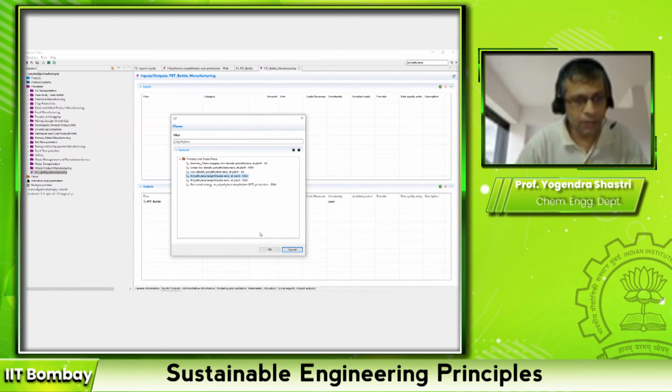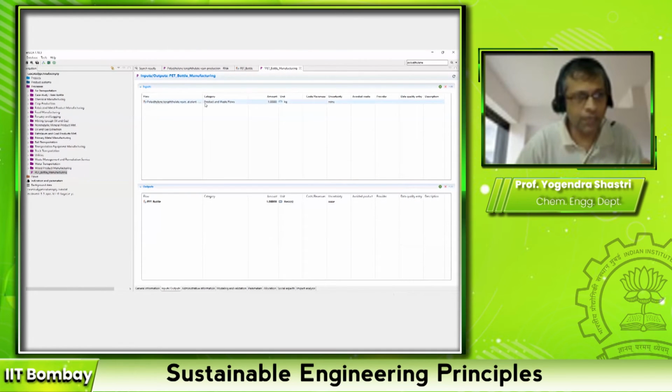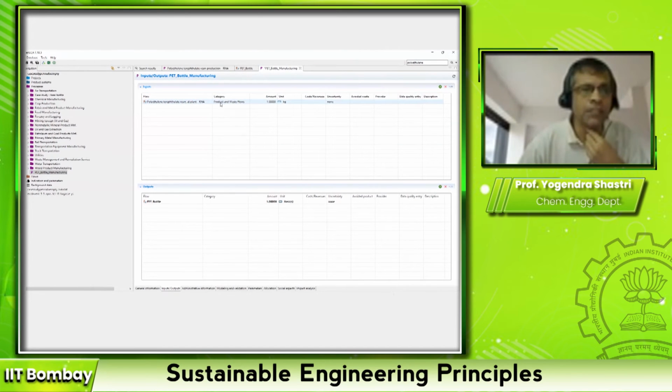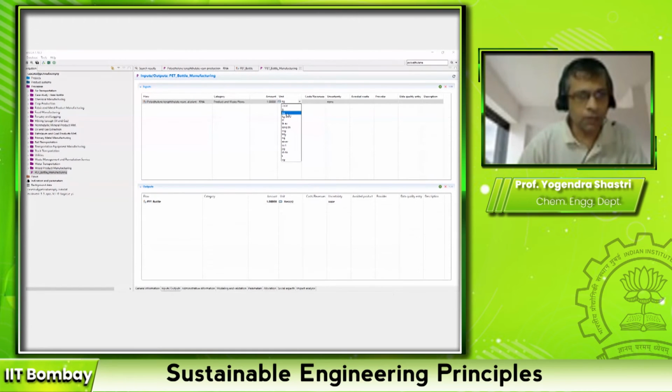Once you select that, click OK, and it will appear as one of the inputs in your table. And it shows that it's a product flow. The reference unit for measuring this is kgs. You can change the unit, by the way, not the category. You cannot change the category. You can change the unit. So there are different mass units that you can choose from, depending on your requirement. But category cannot be changed here. So we'll keep it in kg because that's the number we can use.